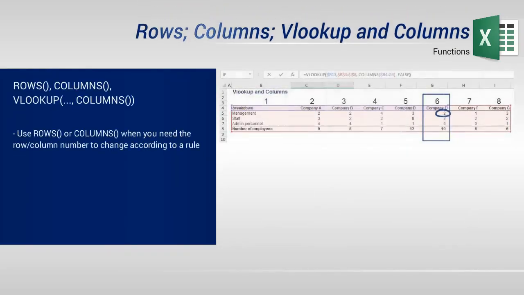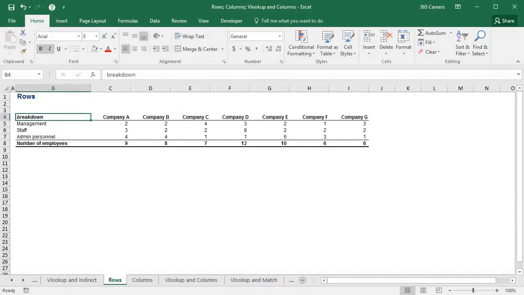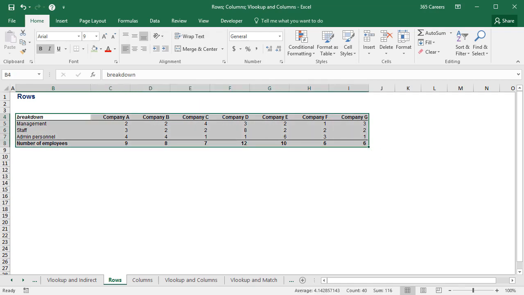The previous lectures were more difficult. Here we will go through a couple of functions that are straightforward to use, namely rows and columns. They are not a nightmare, but sometimes you might run into one if you didn't know they existed. So let's get started. Here we have the same table that we've already seen several times.